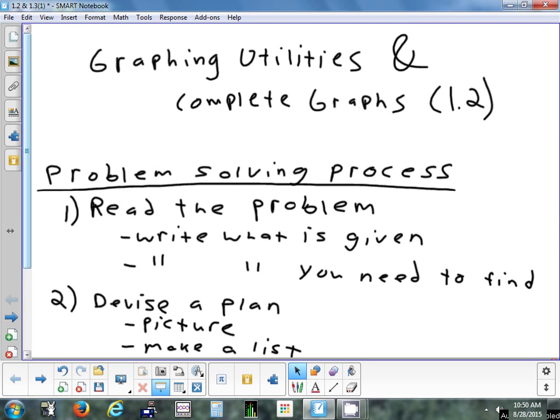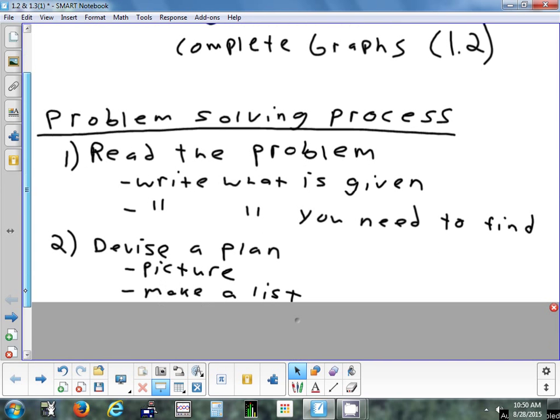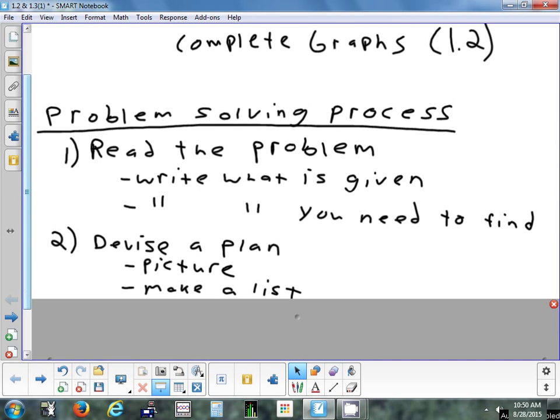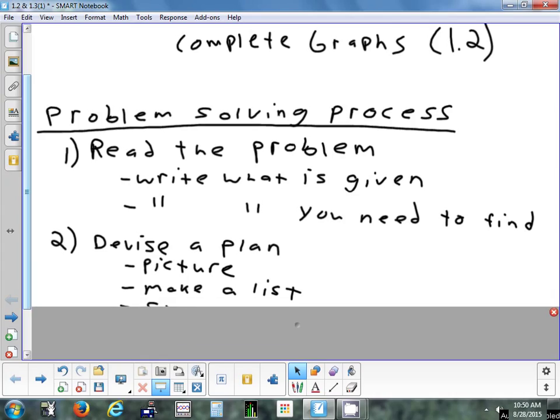Okay, and then we have to devise some kind of plan to solve the problem. Okay, sometimes drawing a picture, that's helpful. When we get to trig, we'll do tons of pictures of triangles and labeling angles and sides. So visualizing it is helpful that way. Making a list. Sometimes a list is helpful.